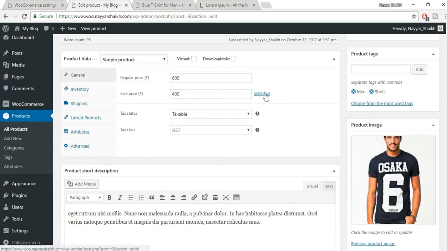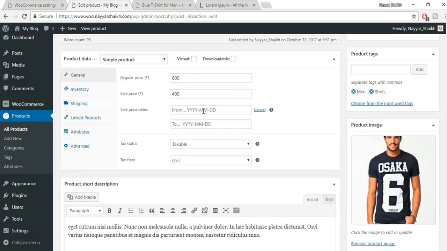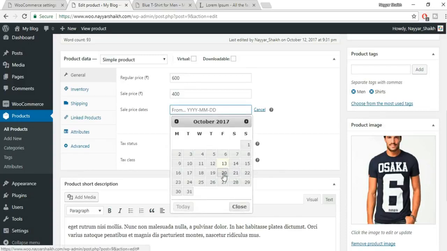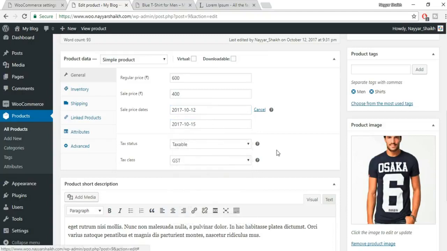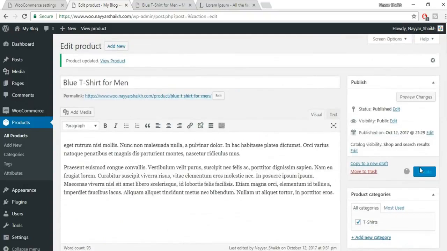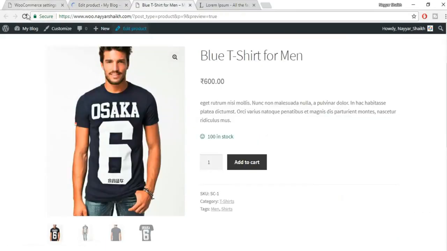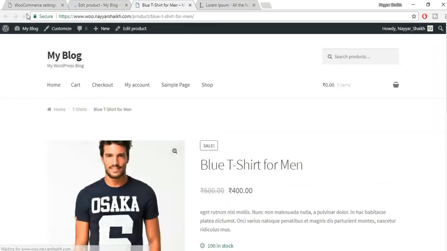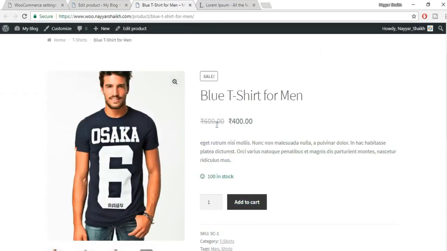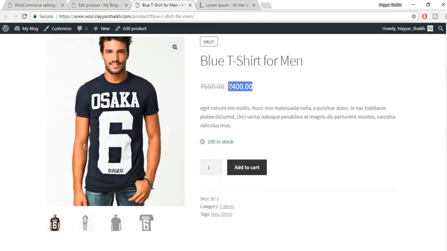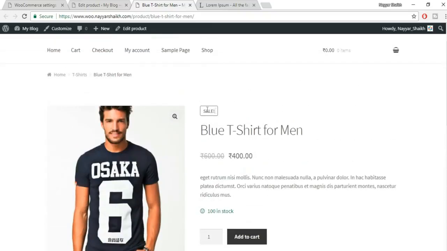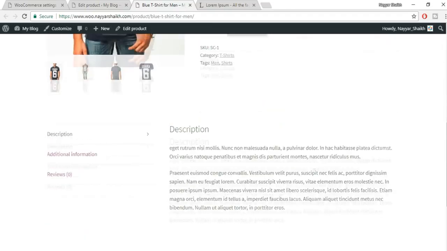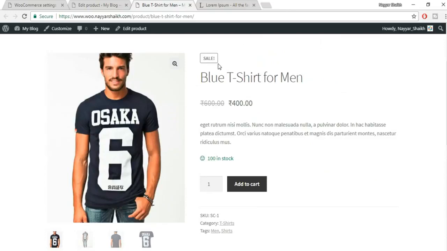Now you can also schedule this. For example, this is available only for 3 days during that season. So maybe it is available from the 13th, which is today, till the 15th. Fine. Now click on update. Come back to this page, refresh. Now as you can see over here, this price is cut and the original price is now 400 rupees, and you also get this thing which says this is on sale. So this increases the chance of sales. So this was the sale product. This is also part of simple product, just a small change over there.